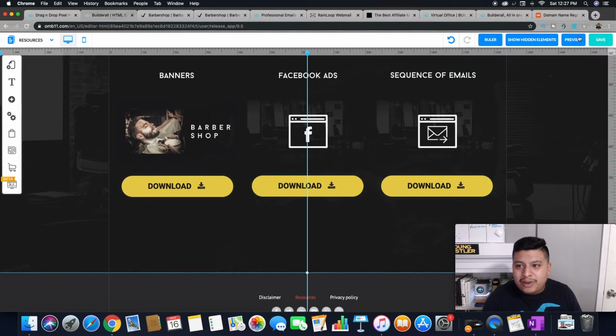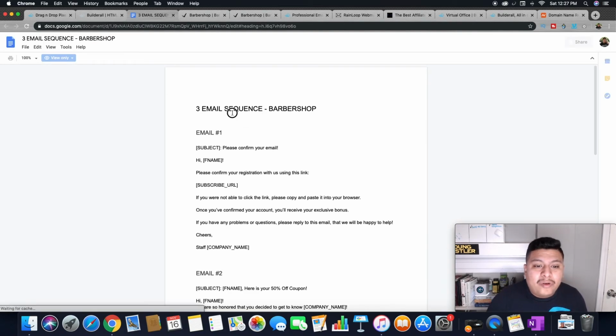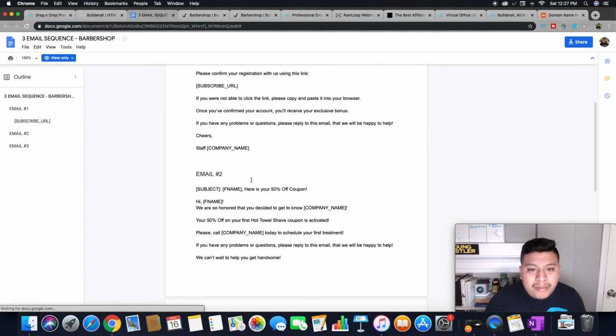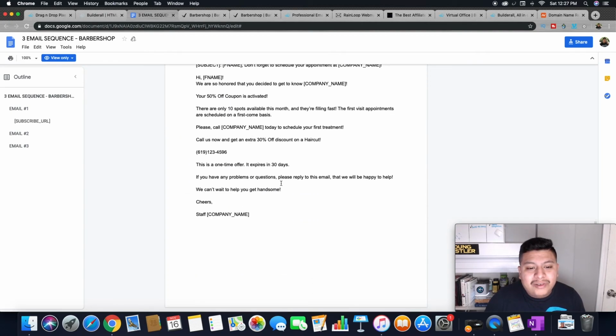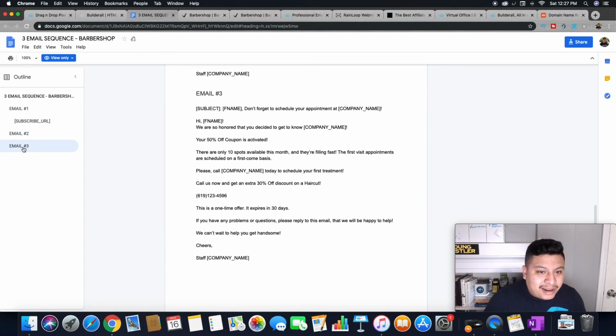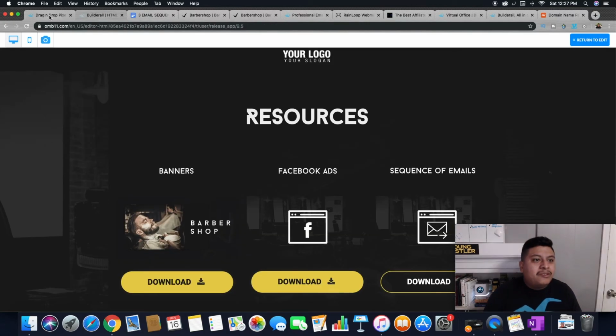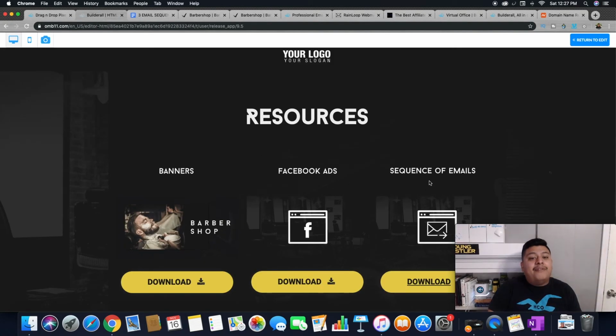It's pretty cool. Let's preview it so I can actually download it and see what kind of email sequences they have for this barbershop. So there's an actual email sequence for this barbershop, guys. Look at this, for this coupon. So if you're a barber, you can actually use this and customize it whatever way you want. I mean, Builderall's on some other level, guys. Not only do they have amazing templates, they have amazing resources, even Facebook ads.